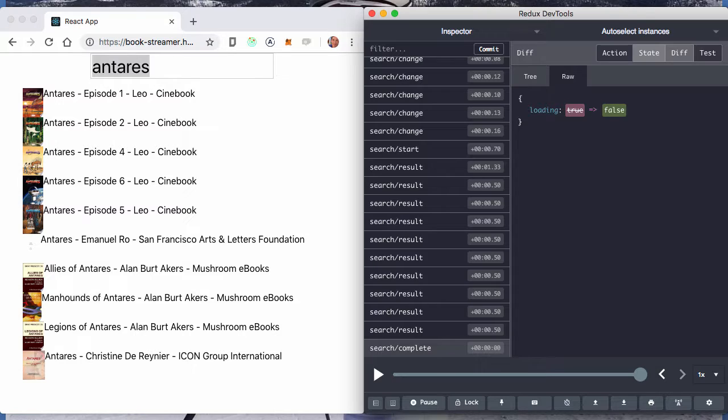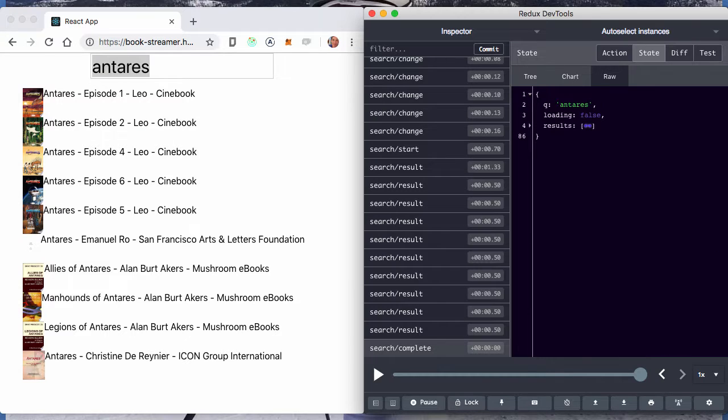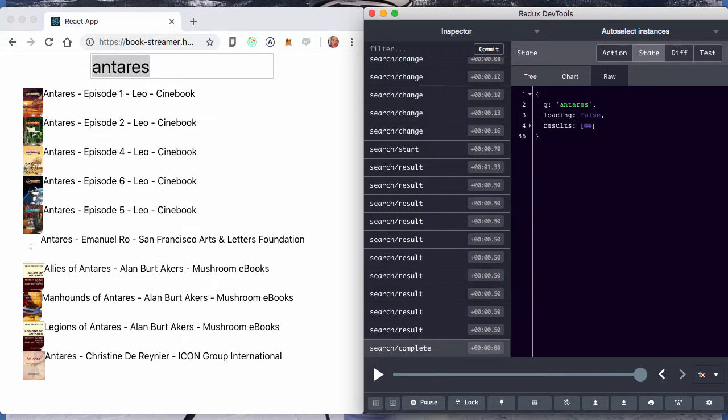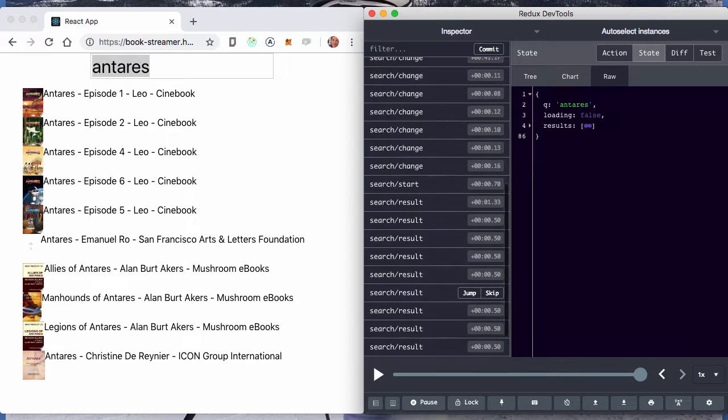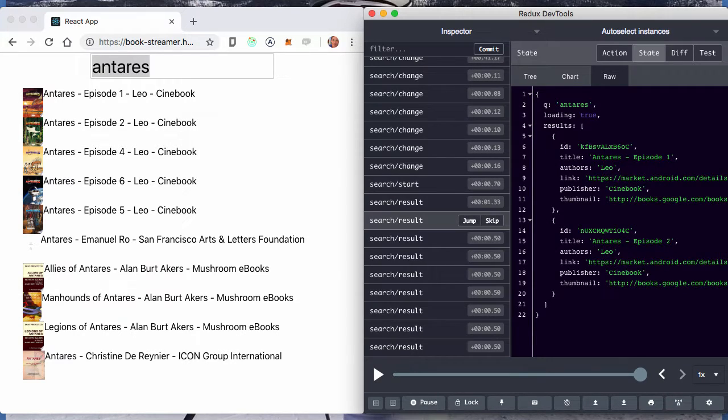Let's look at the entire state. The entire state contains 3 top-level keys: the query being searched on, the loading status, and then an array of results. So you'll notice that if I rewind to back when a search was started, we have no results. And then as each result comes in, we see something being appended to this array.